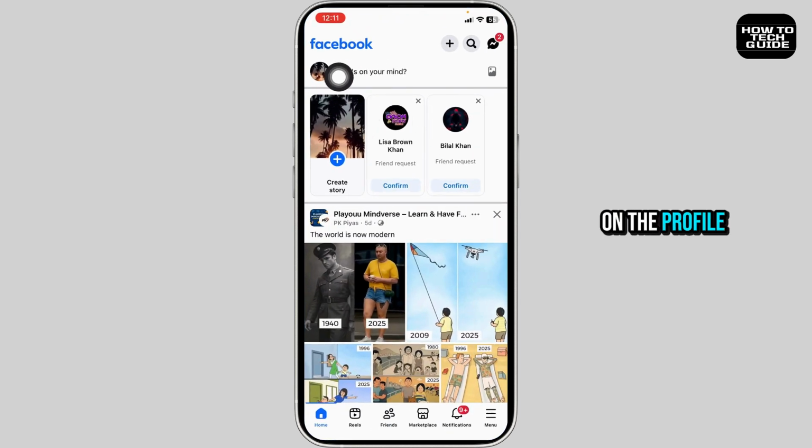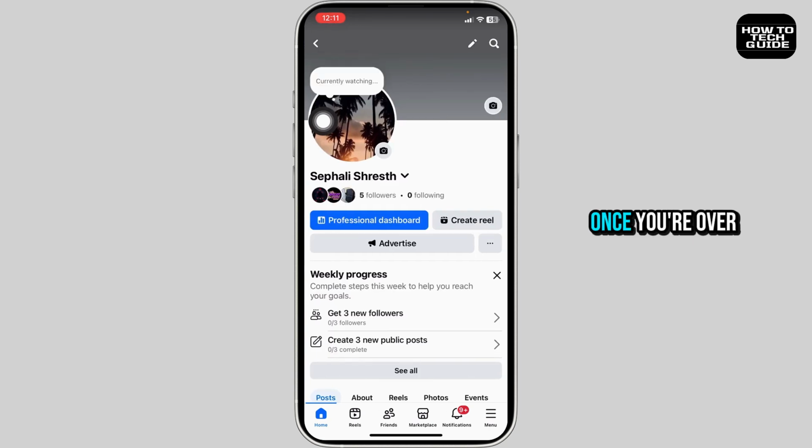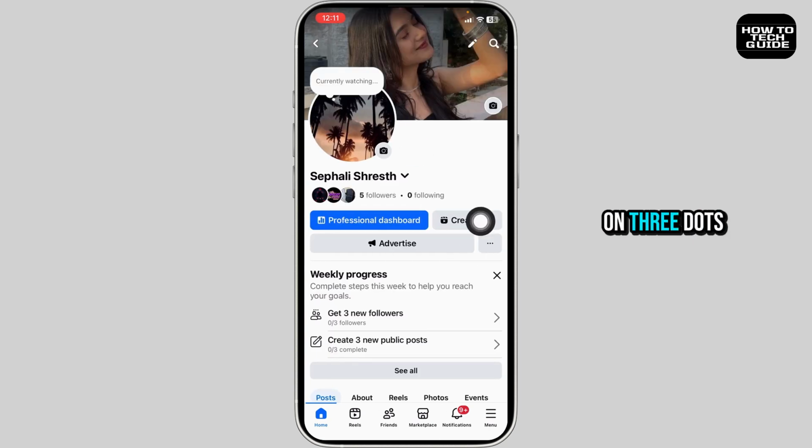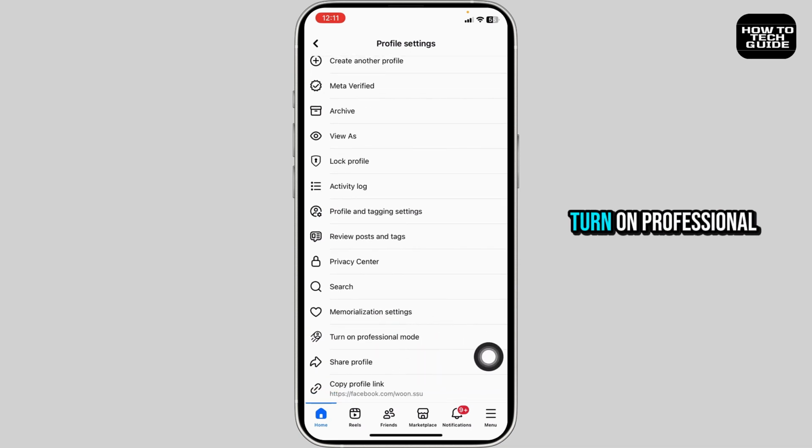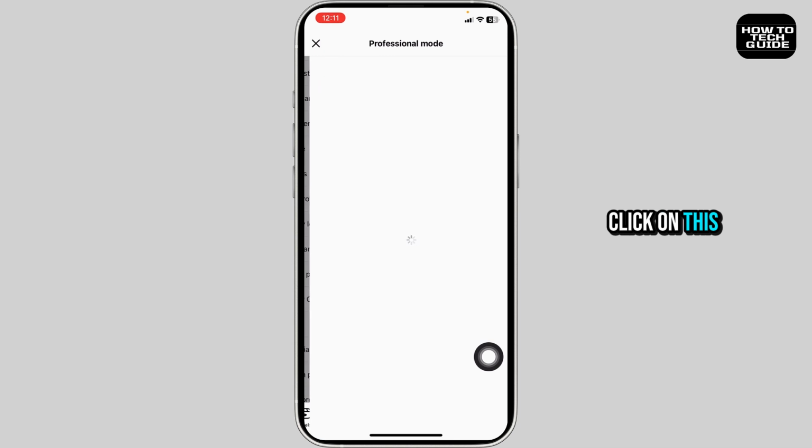For that, click on the profile icon given at the top left. Once you're over here, what you'll need to do is click on three dots. Now, over here, you're going to find the option of turn on professional mode. You'll need to click on this option.